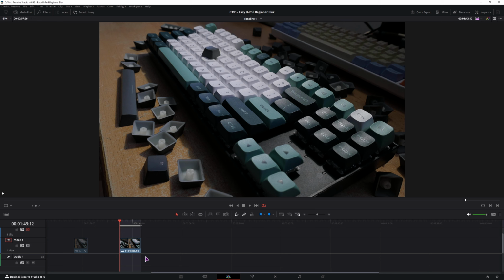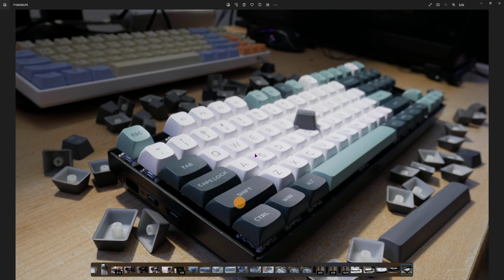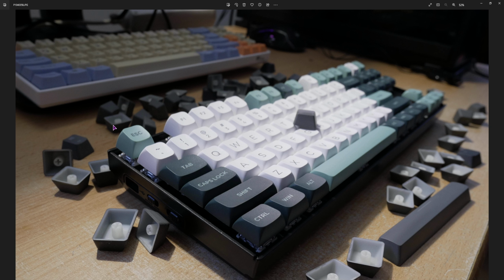I'll be using this image, and for the media that you use, make sure that the object is in focus and not just a section of it. In this case, only this section is in focus and everything else is blurred. This is the end result that we'll make, so this is not an ideal media.